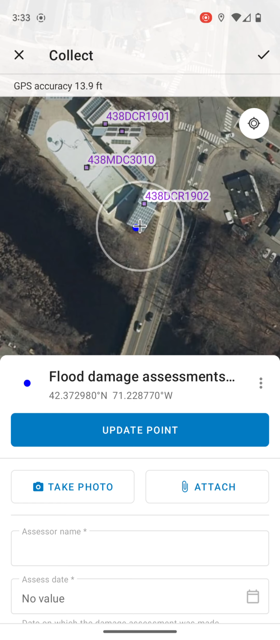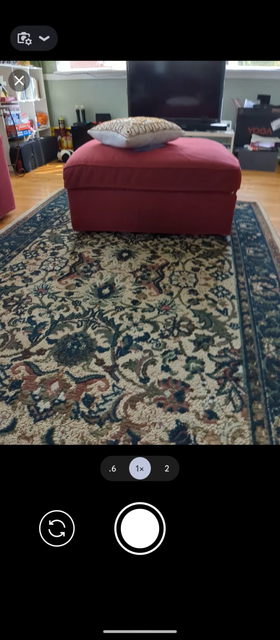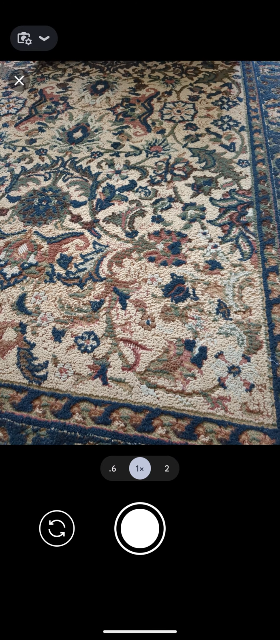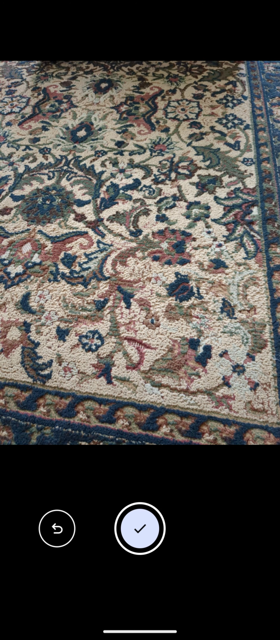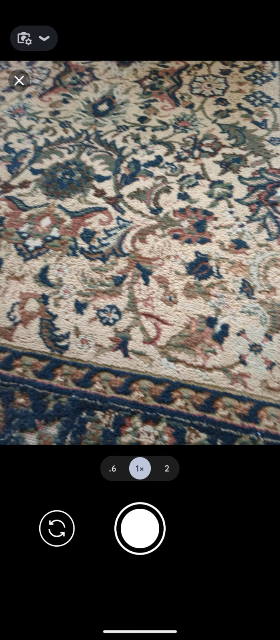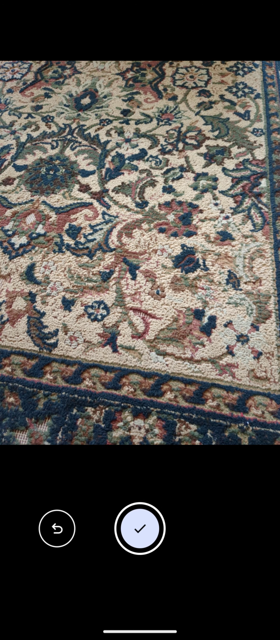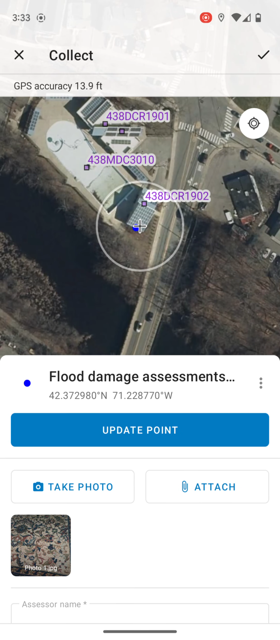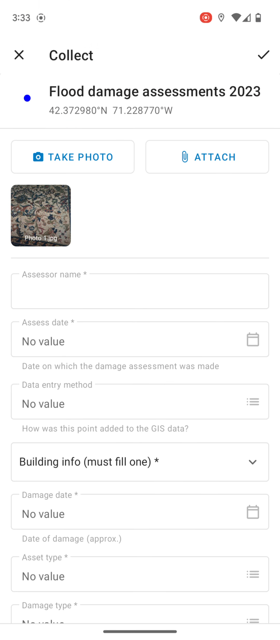The next thing is taking a photo. I'm going to click on take a photo and I'm going to take a photograph. If I like it, if this works for me, I can click on the check sign. The back button gives me another chance to redo it. There we go. I'm going to click on the check button because this is what I wanted, and there it is, photo1.jpg. So part 2 of data collection is done.